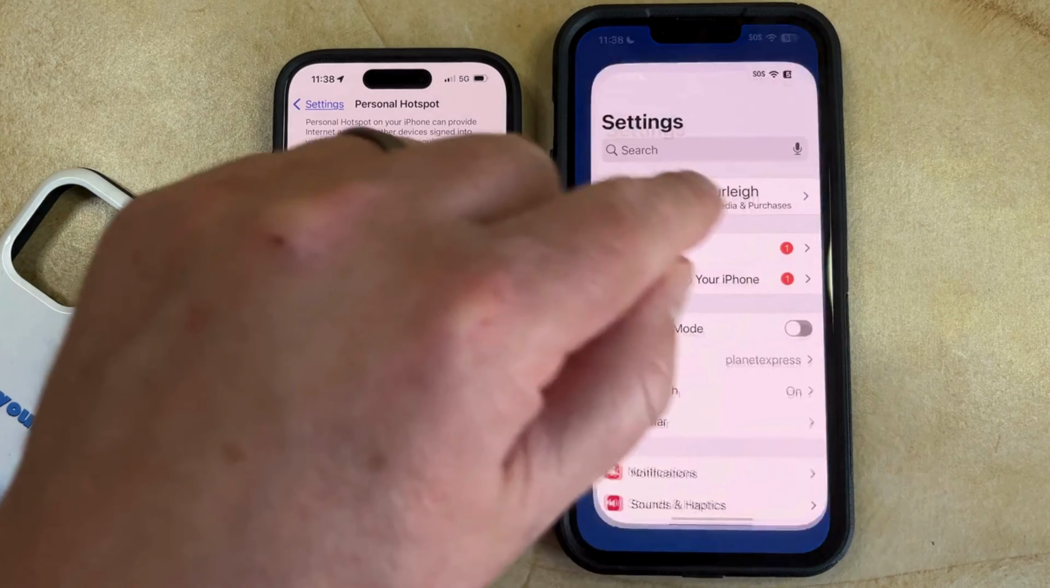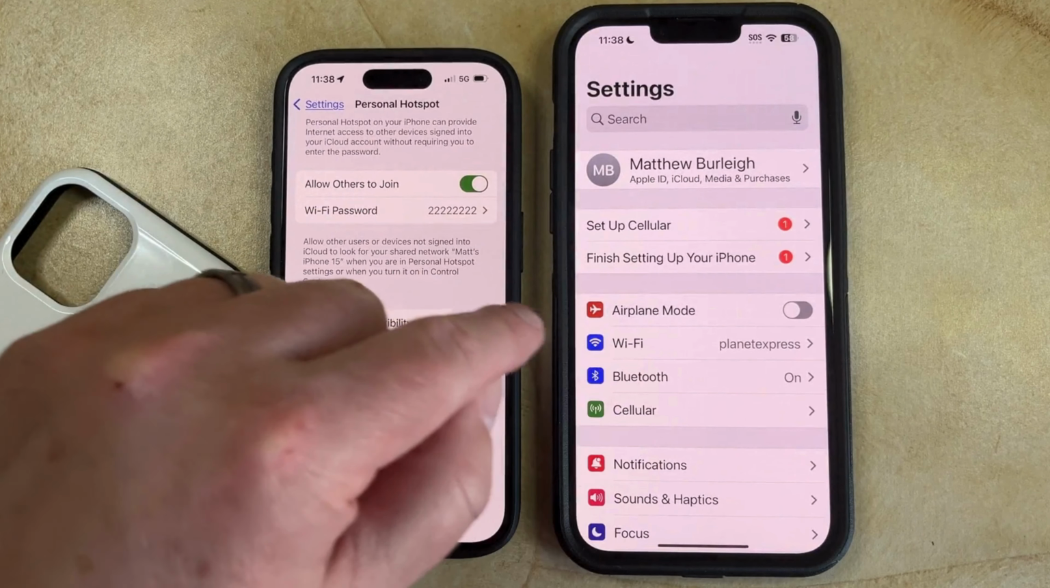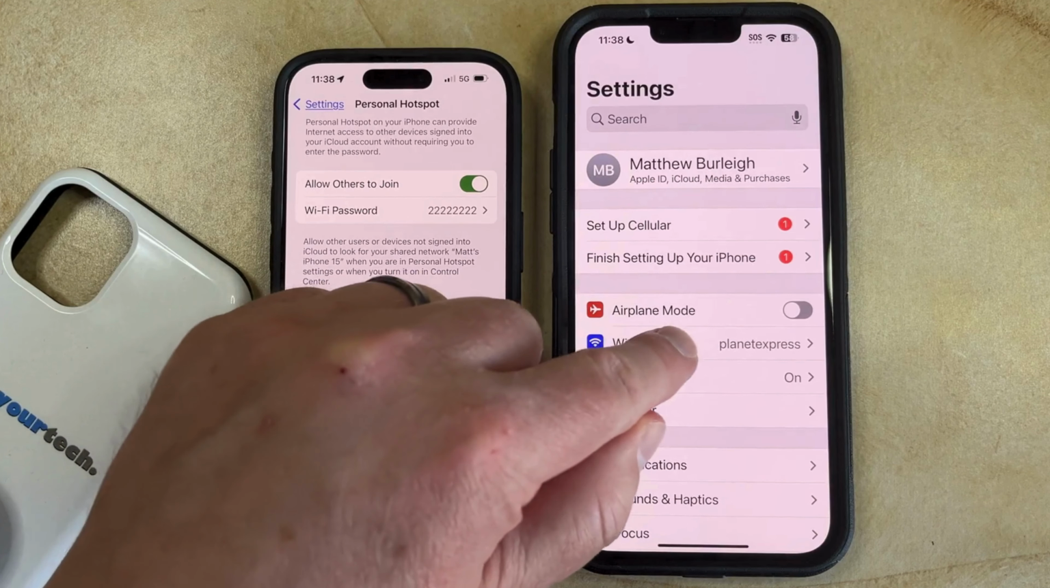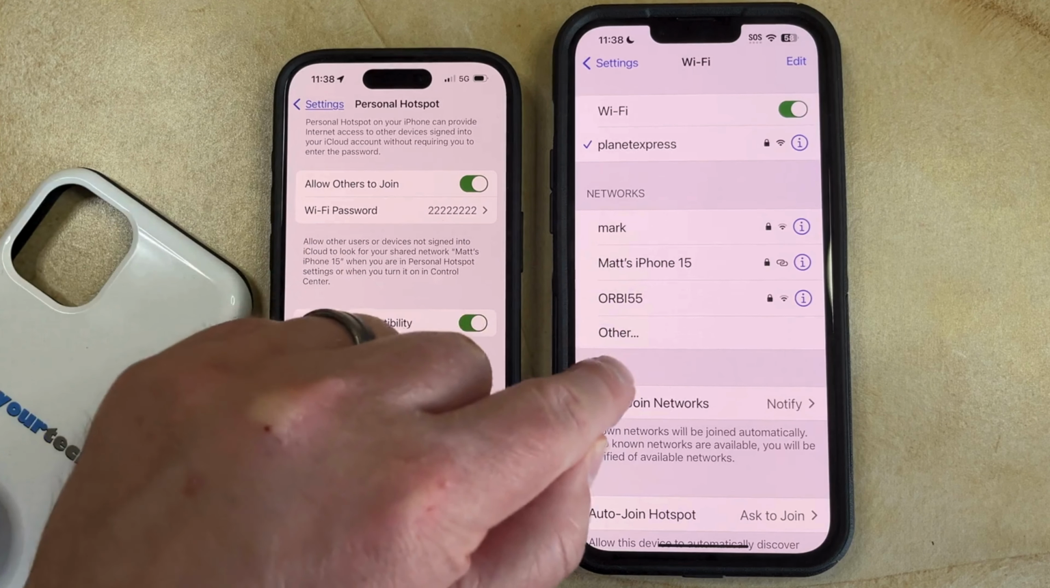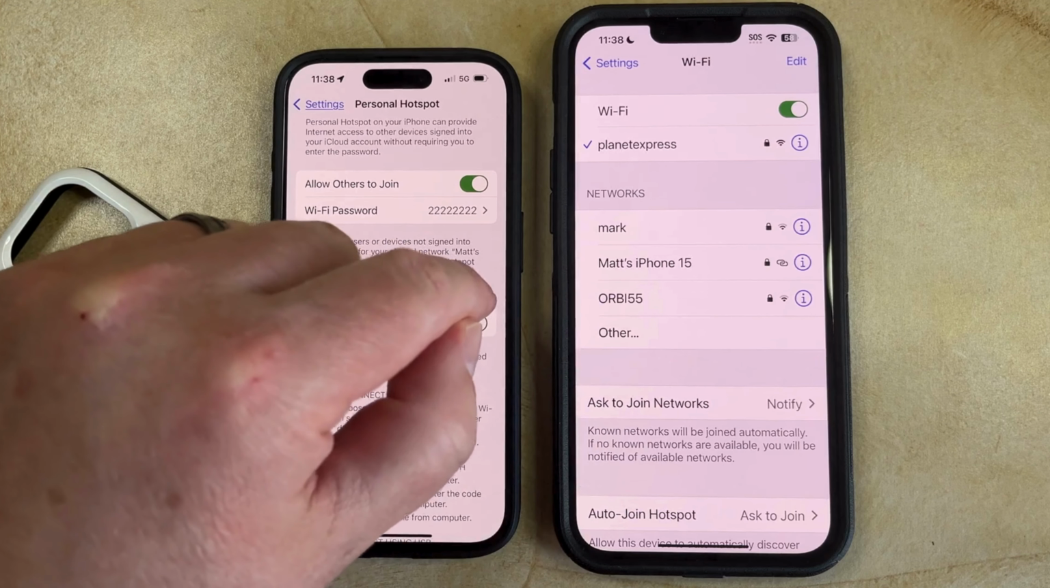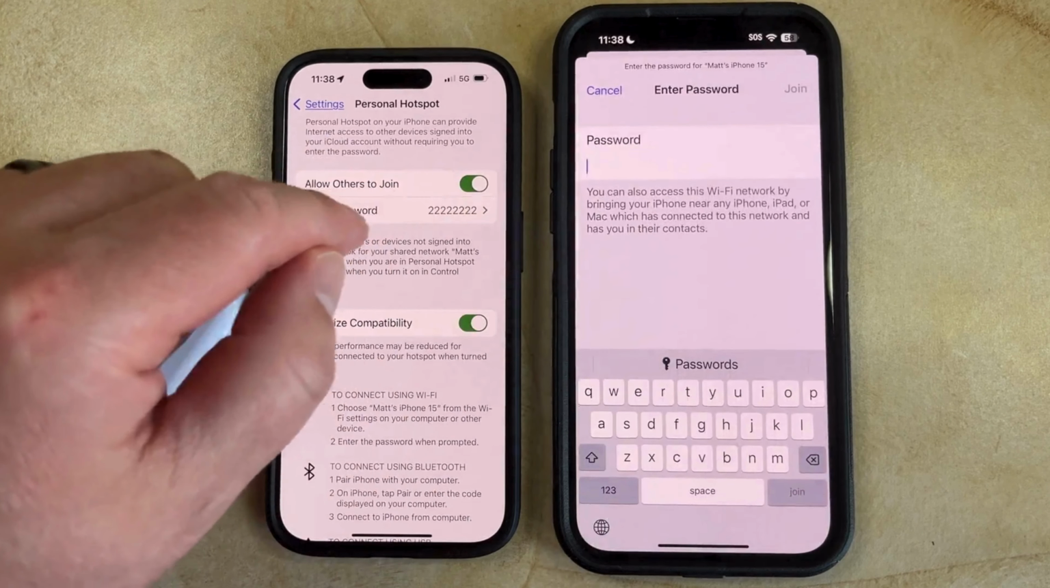So now you just need to open the Settings app on the iPhone that you want to connect to the hotspot, and then you can choose the Wi-Fi option near the top of this menu, and now you're going to look for the iPhone that's sharing its hotspot. In my case, it's Matt's iPhone 15. So I'm going to select that.